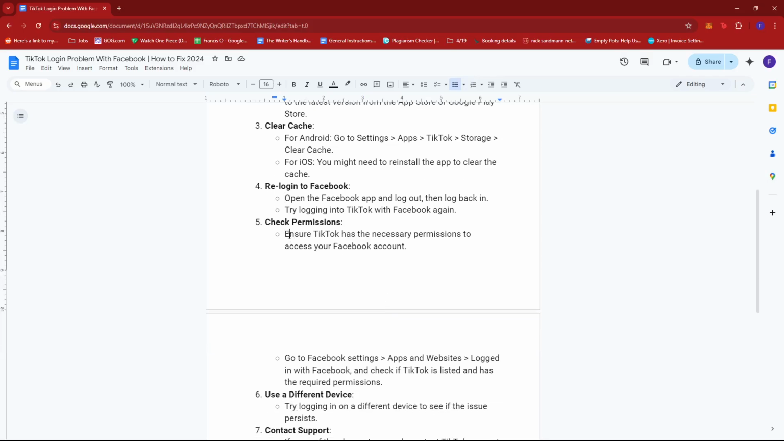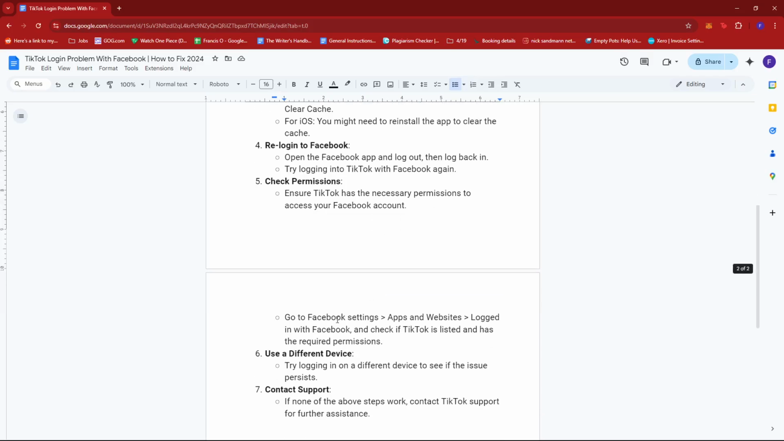Another thing you can do is to ensure TikTok has the necessary permissions to access your Facebook account. Just head to Facebook settings, apps and websites, logged in with Facebook, and check if TikTok is listed and has the required permissions.